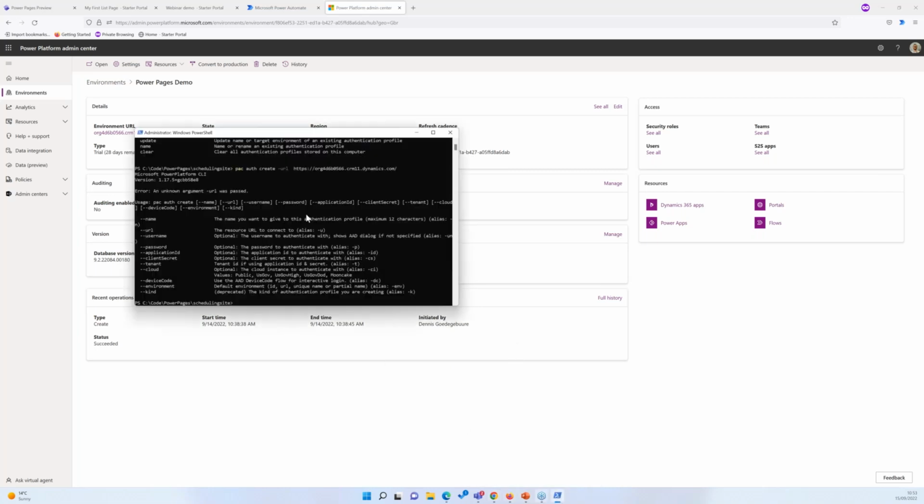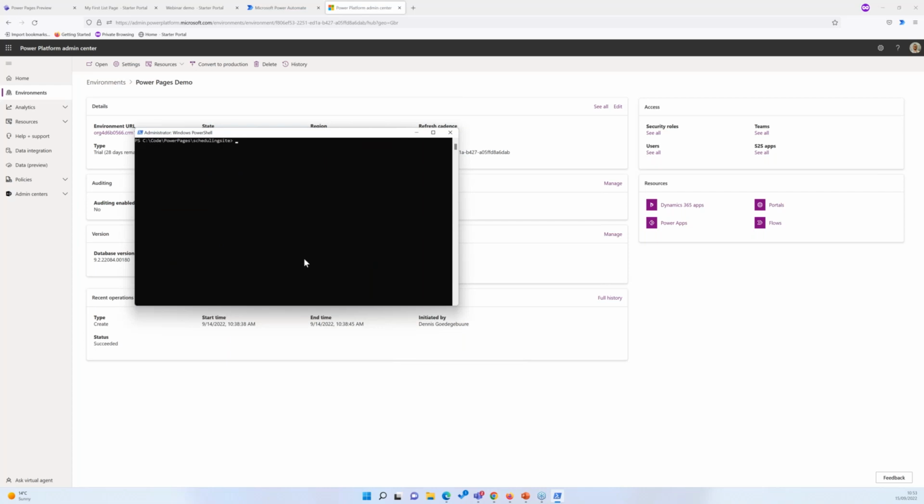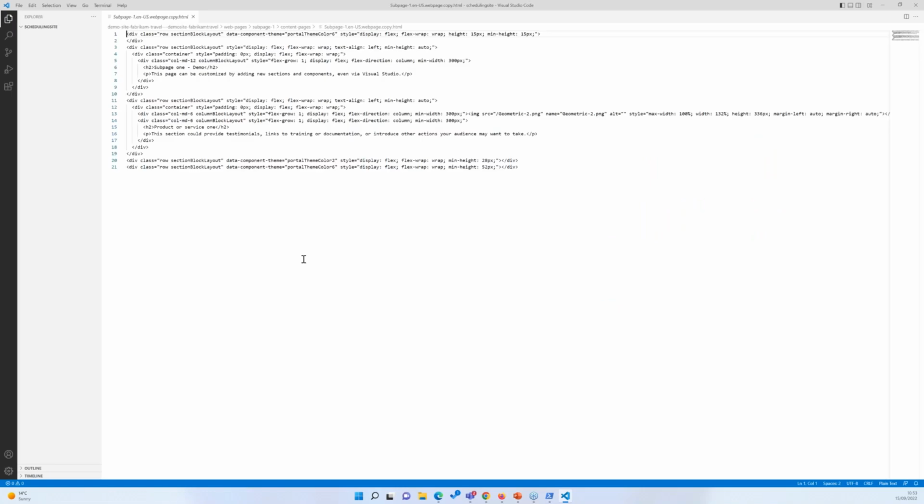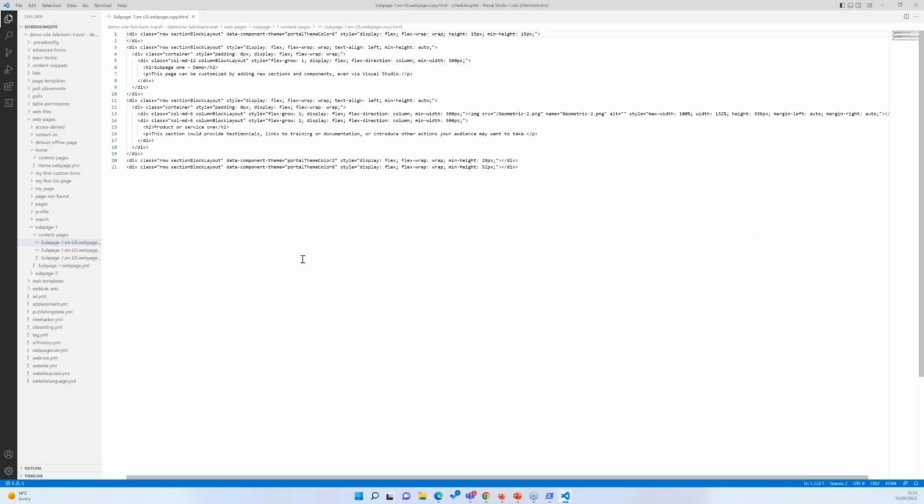So what I did beforehand is I've set this authentication already. I think it doesn't like that, or I'm doing something wrong. But when you've set up that authentication and it works, then you can run that download command, and when you download that, it will store this whole structure of your website on your local system.